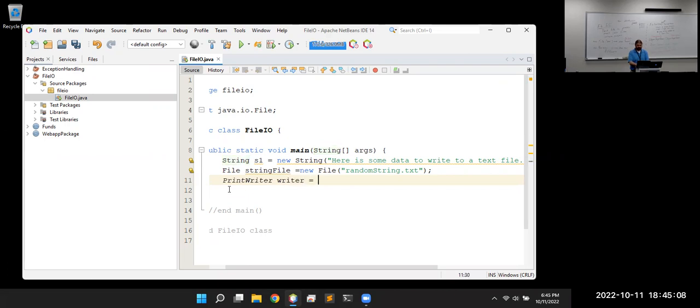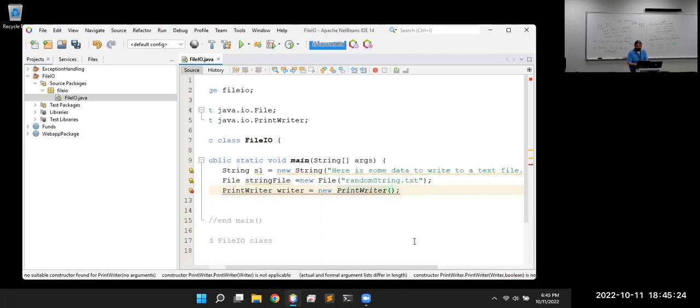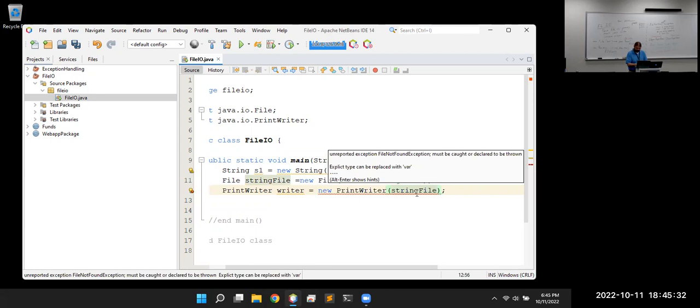I'll just call it writer. It is a new print writer. And after importing that, we should get a message that we can't use an empty constructor. So a print writer has to know what file or string it's writing to. It has to know where it's writing it. And one more error message here to deal with. A print writer can throw an IO exception, so we cannot create one without handling that exception.